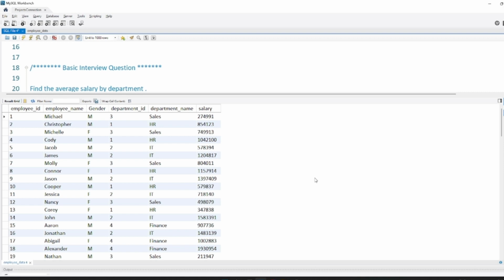In our current scenario, the interviewer has given us this employee data table, in which there are multiple columns present. The first column is employee ID, which contains different IDs of employees. The second column is employee name, which contains the names of employees. Then we have the gender column, department ID, and department name. Basically, these are the departments in which these employees work. And then finally, the salary column, which states the salary of each employee mentioned here. So we have these columns present in our employee data. This is the overall structure of the table.